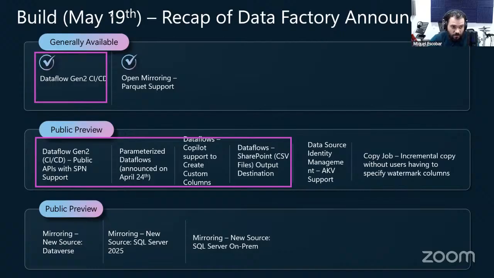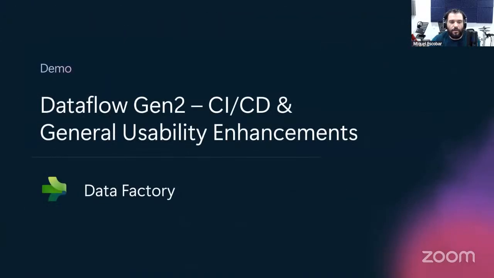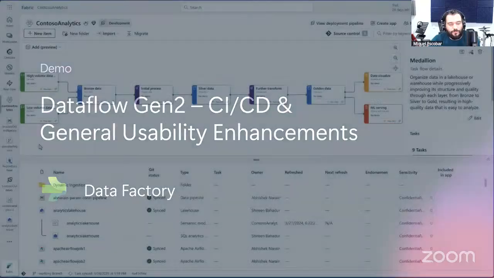In the past few months, we have shipped public APIs for Dataflow Gen 2. We have parameterized dataflows. We have SharePoint as a new destination for Dataflow Gen 2 again. And we have more to show. So let's jump into those enhancements and new capabilities that we have in Dataflow Gen 2, and why that's one of the best solutions that we can have right now for data preparation.